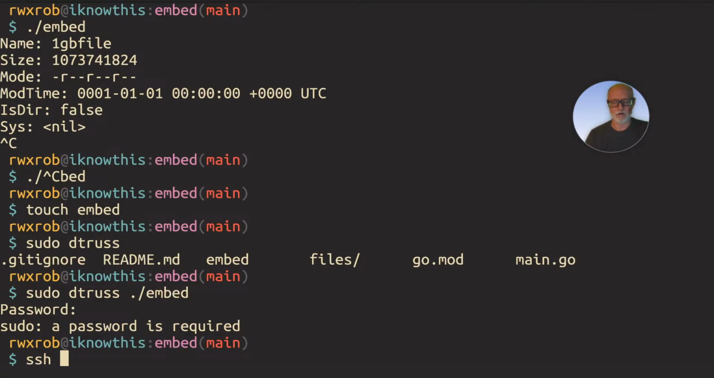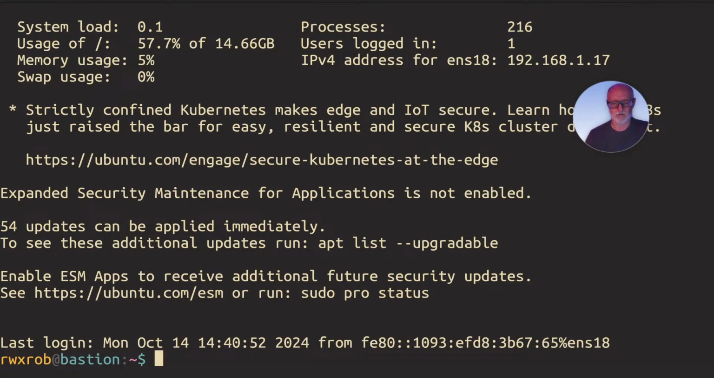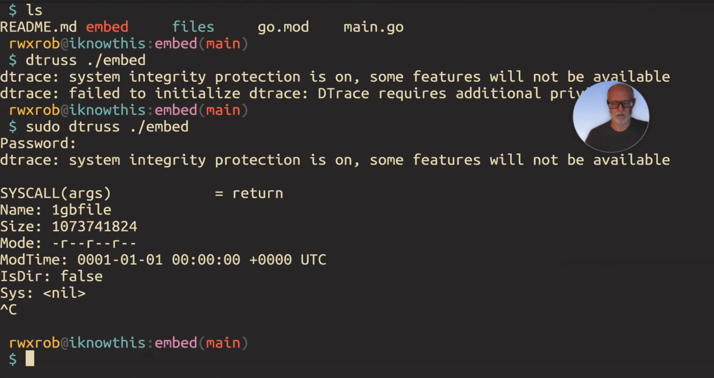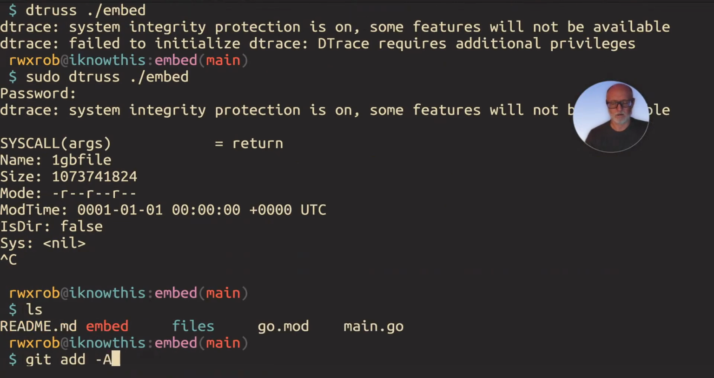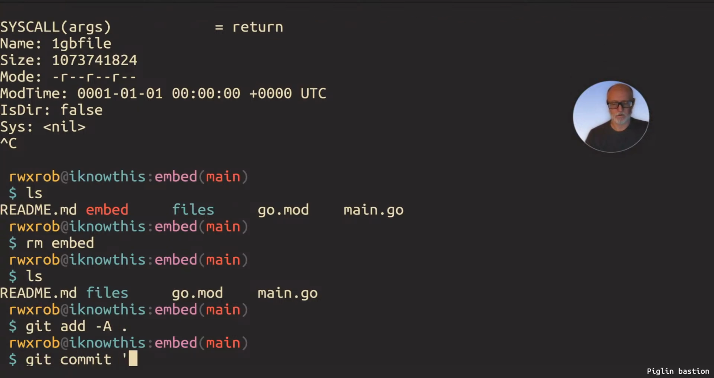Next thing, I'm going to go over to Bastion. Bastion is my Linux box, my VM, but cd lab, go embed. Wait, I don't think I made it yet. Did I commit this? Git add dash data. Oh no, we don't want you. Git add dash. Oops. Commit. Add go embed.